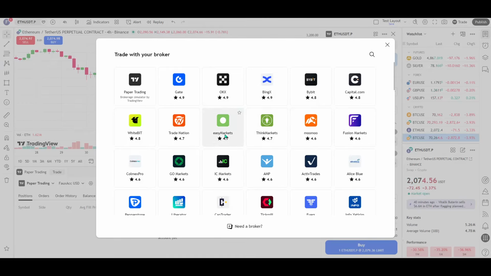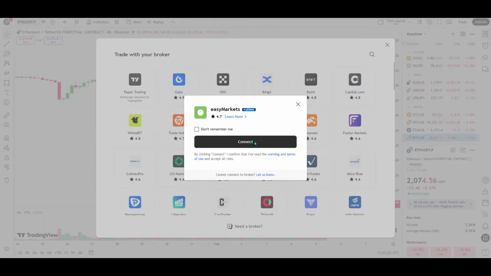That's all. Quick recap. Click Trade in the top right, search and select your broker, click Connect, log in with your broker, and you're done. If you run into any issues, verify your broker is supported. Ensure your account is approved for live or paper trading as needed, and try reconnecting.